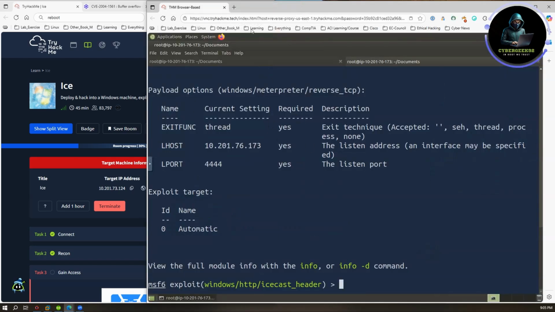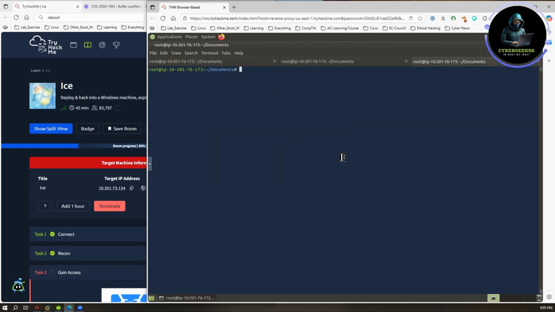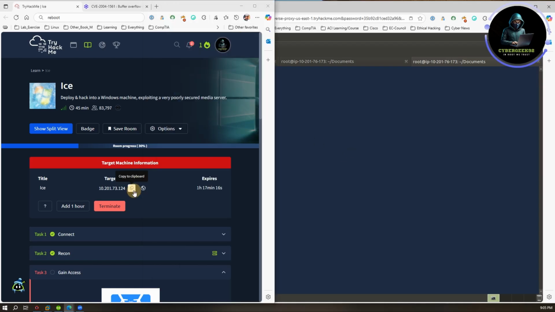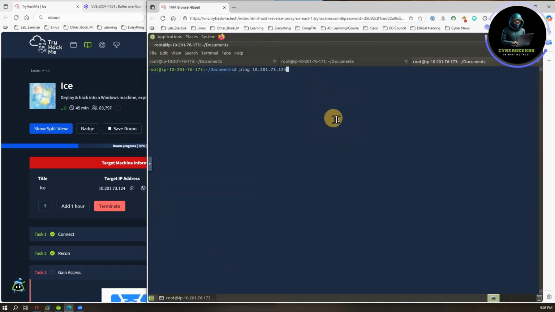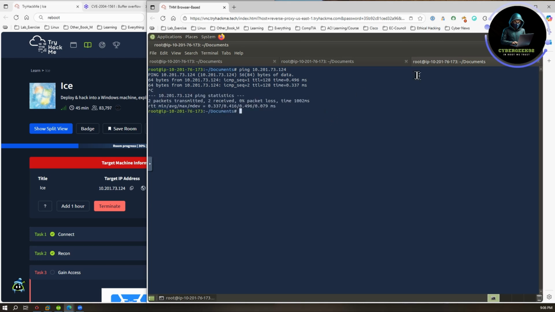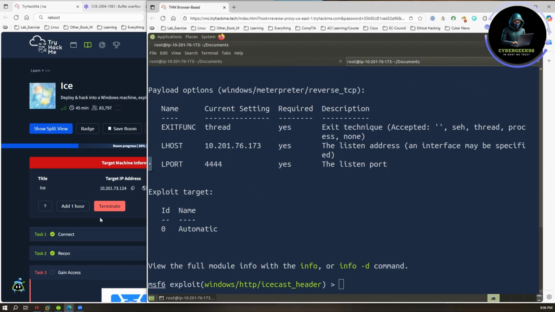So we can keep moving forward. You know what? Let me try one more thing. Sometimes the connection freezes in the middle of me doing this. Let me ping the IP address to see if I can ping it. Well, I can ping it, so that's not the issue. So let me close this tab.